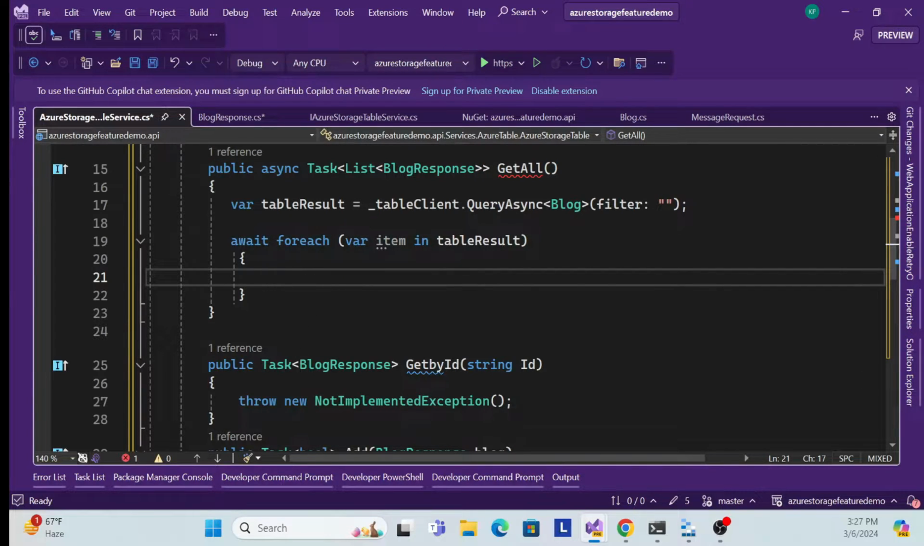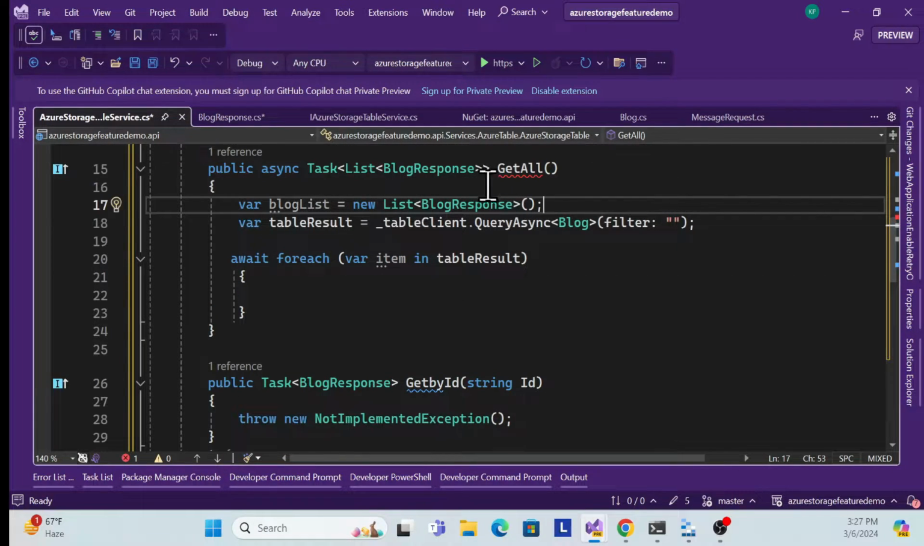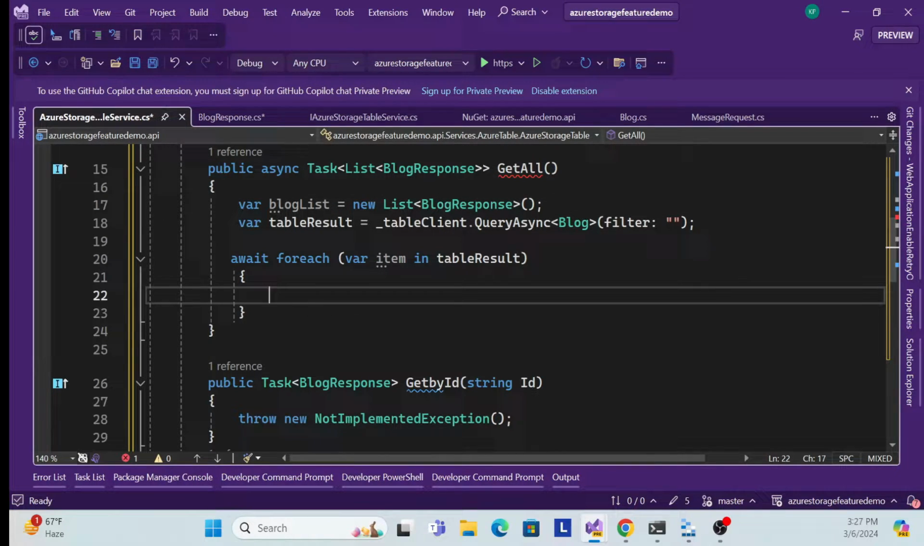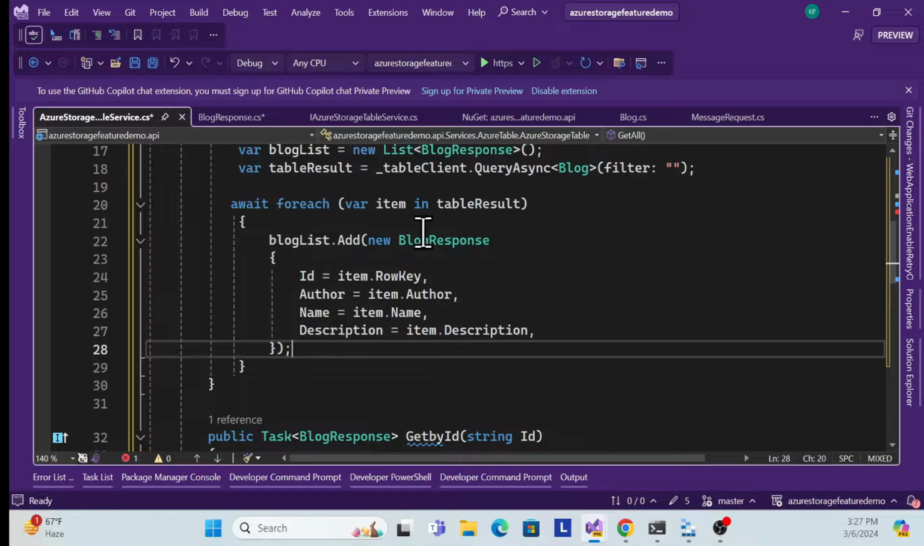So I simply have to create one list of blogs, to which I can add all the items. Let me add that, and then in this blog list, I will add the records one by one, iterating through this foreach loop.